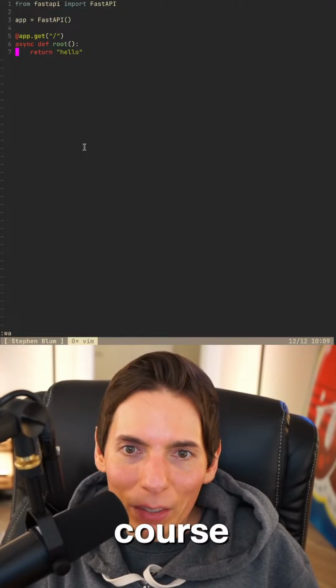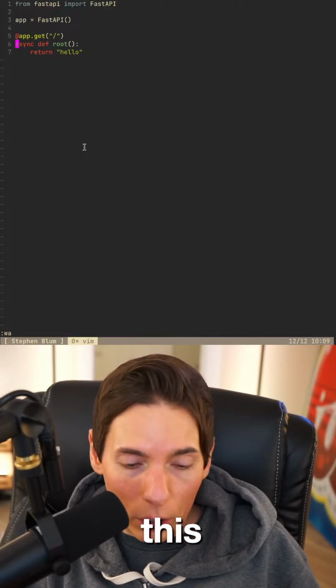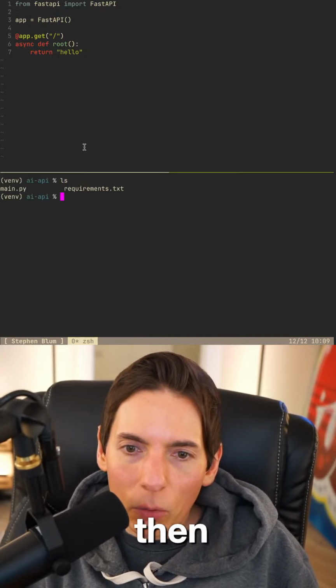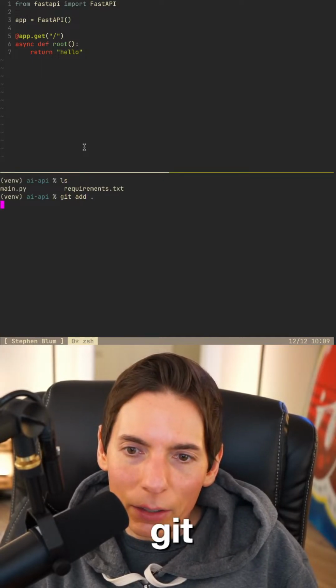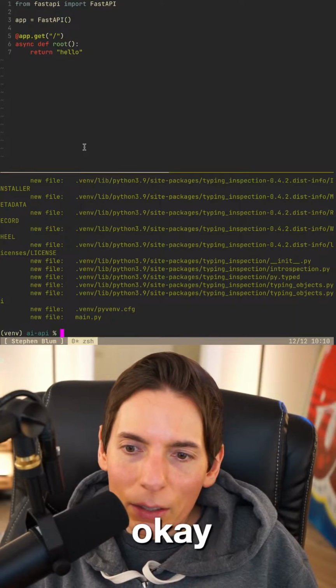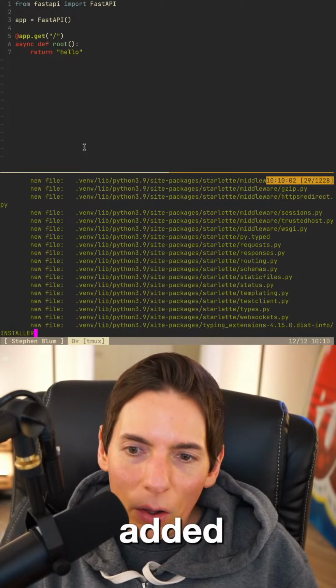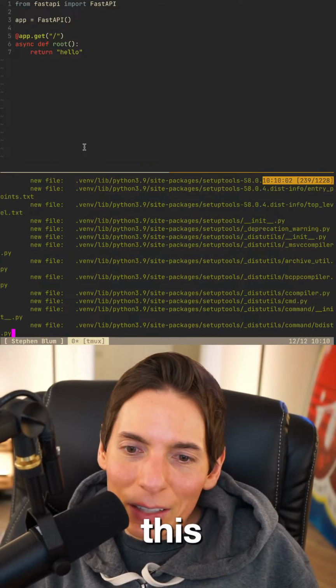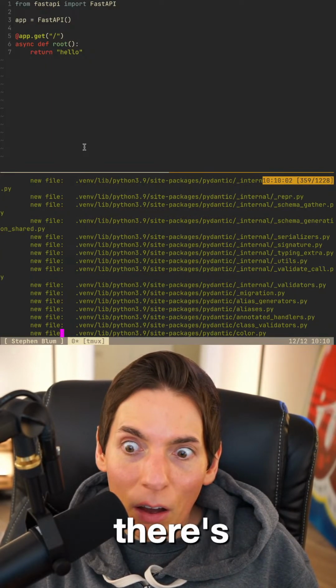Of course. Okay, so this should work, right? Let's see here. We'll split the screen and look at what we have. Git add ., git status. Okay, so we've added our venv as well to Git, which I'm not used to doing. Neva said we should do it, although there's a lot here.